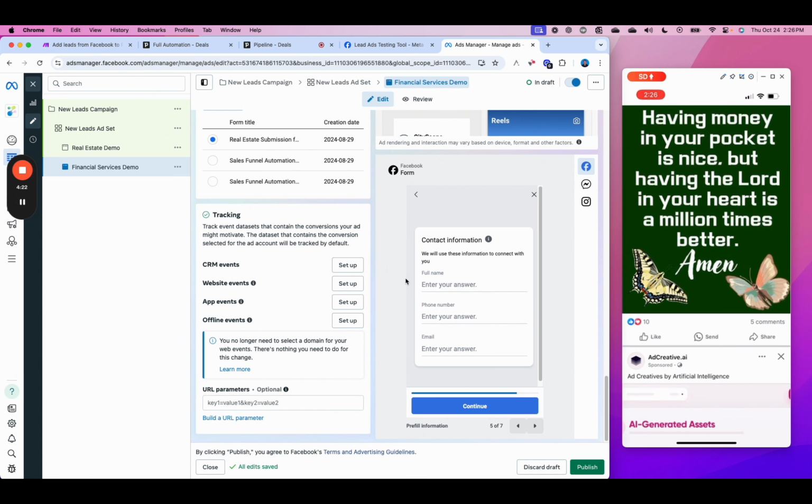Right, so those are the qualifying questions, and these are the pre-filled questions. These are fields that are going to be pre-filled if that information is already available in Facebook, such as full name, phone number, email, which is usually the case. All of this information is already available, so they just need to click continue, right? And you can capture that information very easily within Facebook.